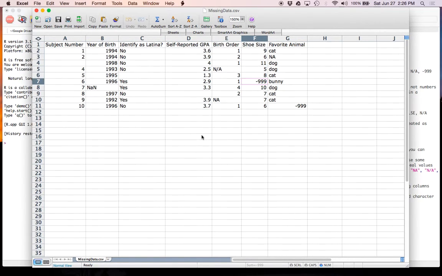Today, I'm going to talk about missing data: what it is, why we care, and what we can do about it in R. Missing data is when you have data that is missing.